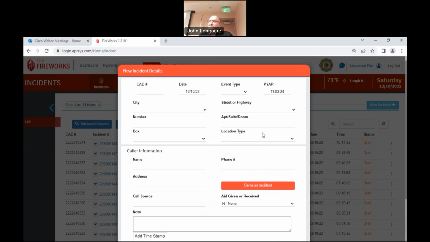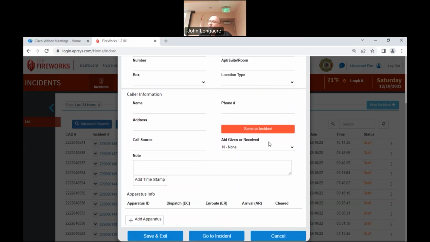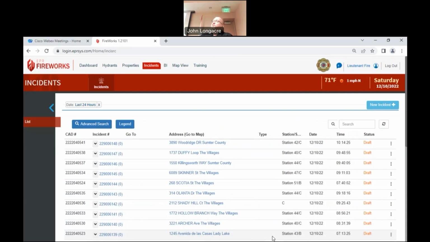So when the CAD dumps the call, it doesn't duplicate it? It will not duplicate it, correct. Well, it will duplicate it, but then there's a mechanism for us to say, okay, these are the same call, merge them together.